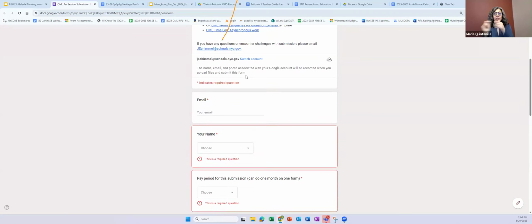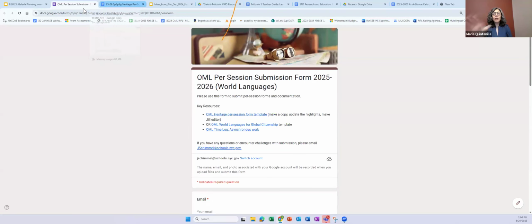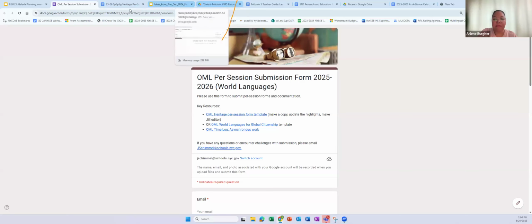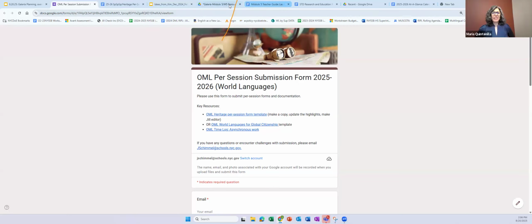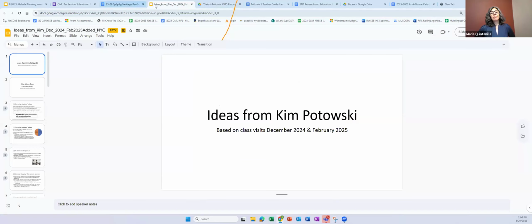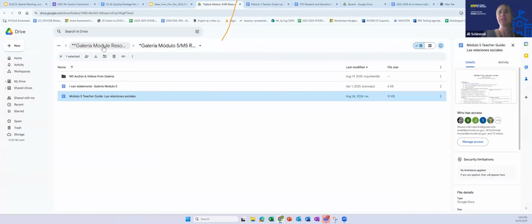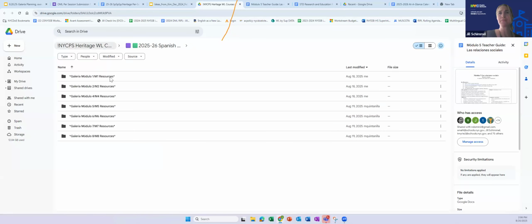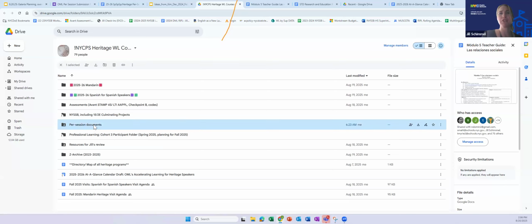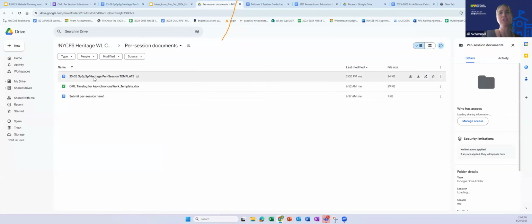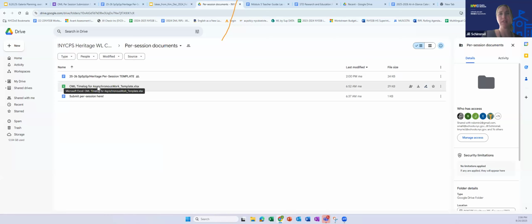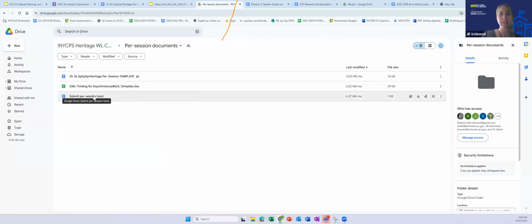I would ask you to put a star on that Google Doc link, like a star or something, so that I know where to find it. Yeah, I can bookmark it. And I know, I should put it in the folder. So in the shared drive, there is a per session documents, and it links to the template, the log, and a link to the Google form.